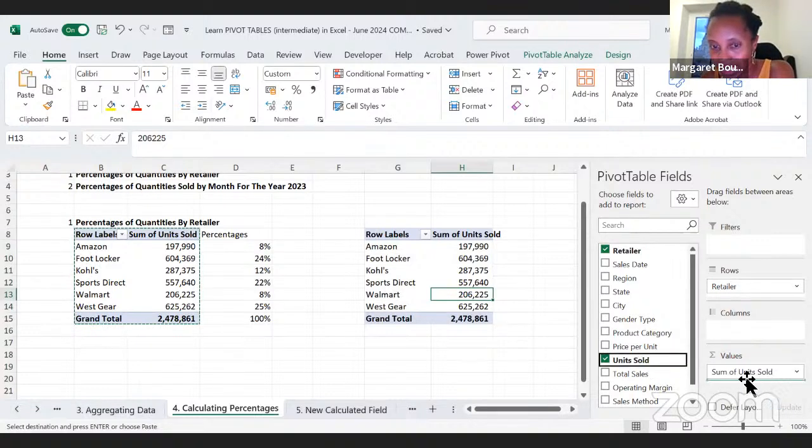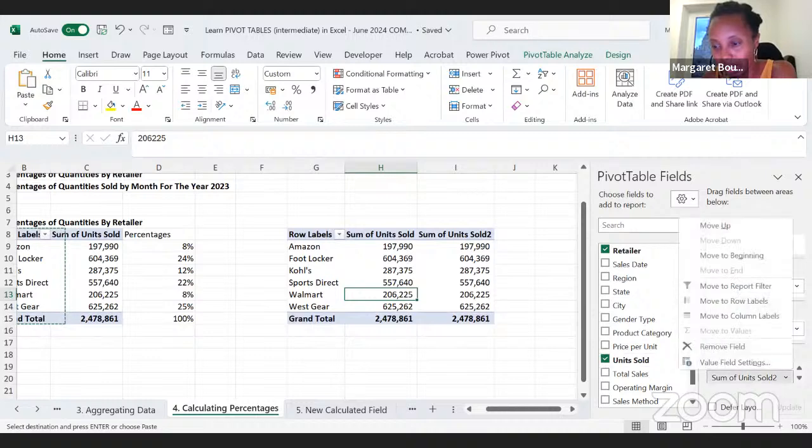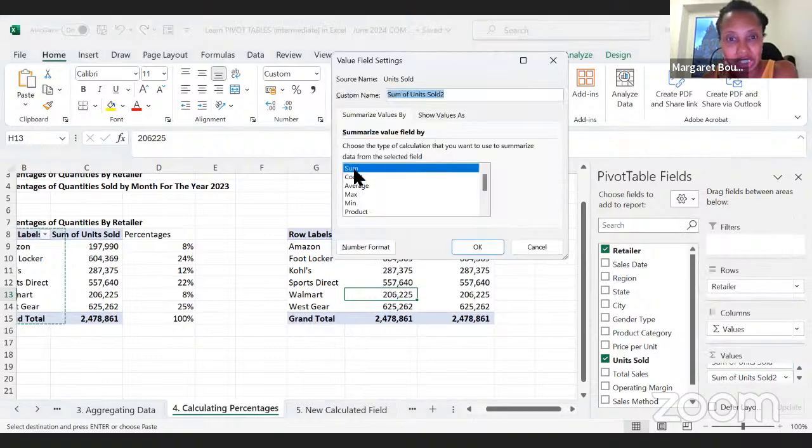So I've got sum of units sold. I'm going to place it again. You can actually put the same field twice, as you've seen. I clicked on the sum of units and dragged it to the values. It's this second one that I'm going to turn into percentages instead of just a number. So click on the arrow on the side, click on value field settings, and it's on sum, which is good, and then show values as.